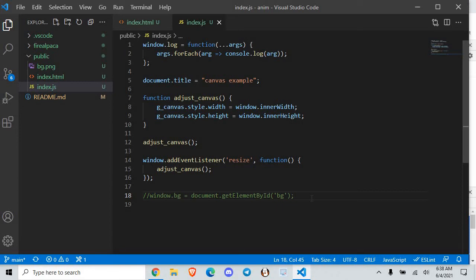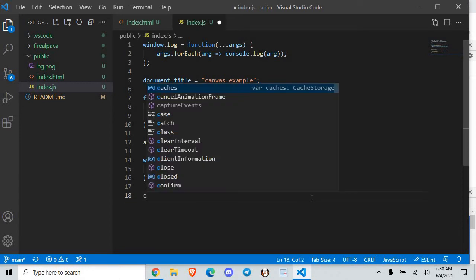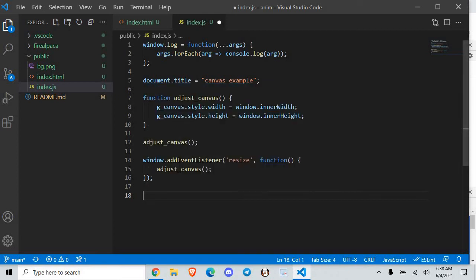So, if I do console log, oh yeah, we had that log function. Look at that. I think we talked about that last time, right? So I can do log BG.